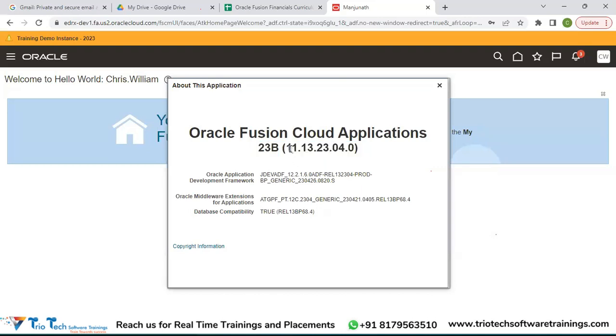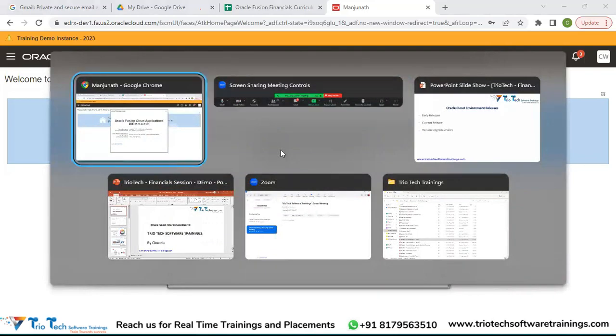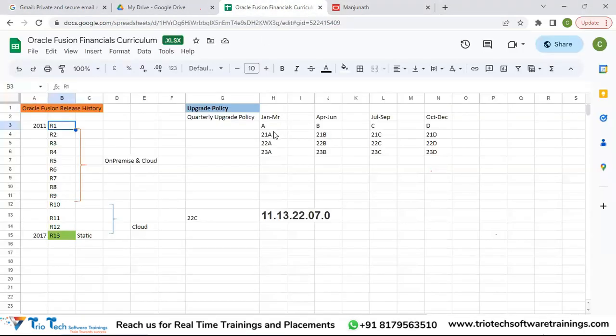First of all, we will understand this aspect, 23B. Basically, it is the release upgrade version, which tells what the current version is. As I mentioned, there is a quarterly upgrade policy for Oracle, so they name the version based on the year and the quarter they are in. Jan to March is the first quarter, therefore it is named A. April to June is the second, July to September is the third, and October to December is the fourth. Accordingly, A, B, C, and D is the naming they provide for each quarter.